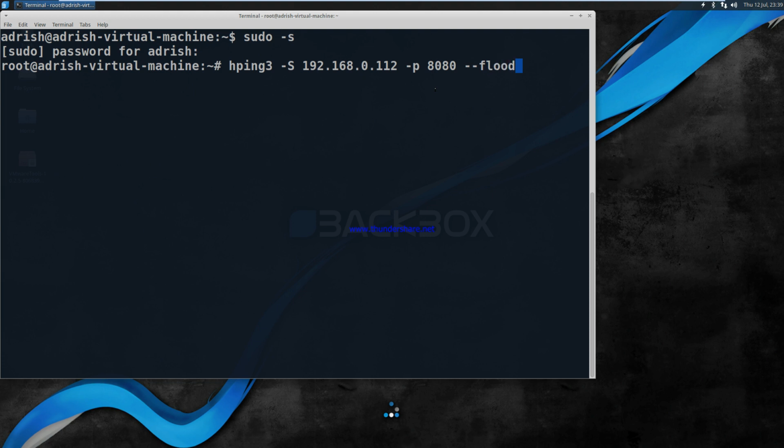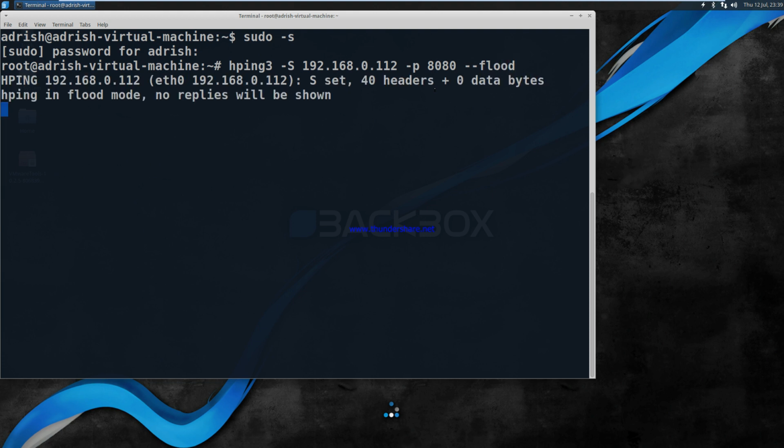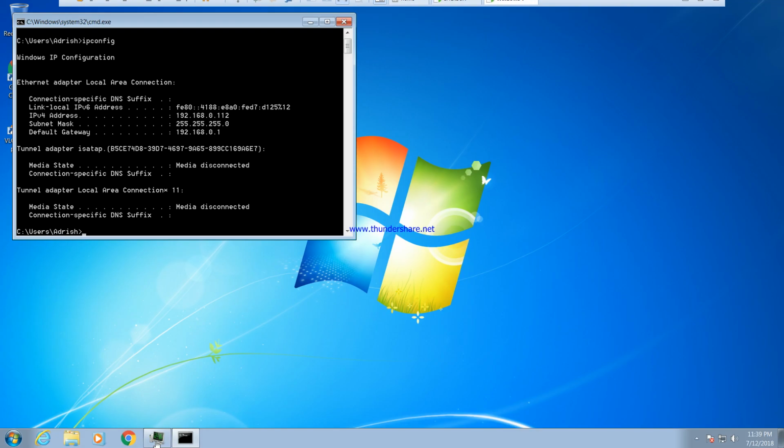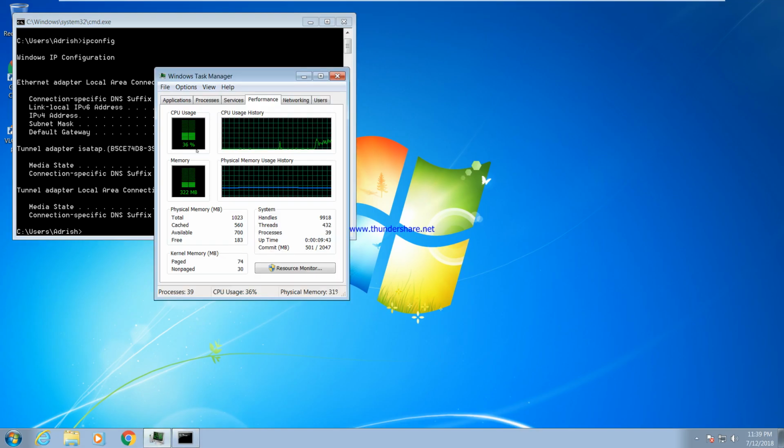The replies are not being shown, and hping is in flood mode. This is the target IP address. Let's switch to the Windows 7 machine and see the CPU usage. As I was willing to show you, CPU usage has increased to 38% to 29%.